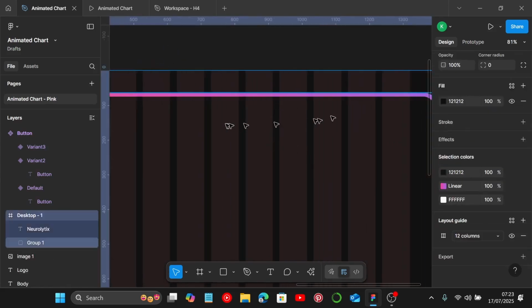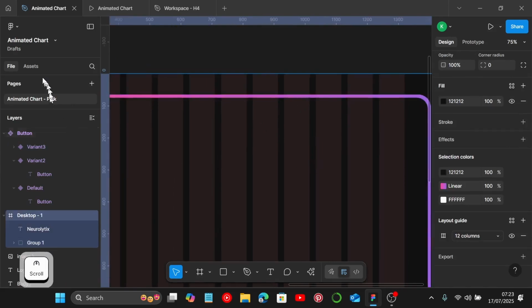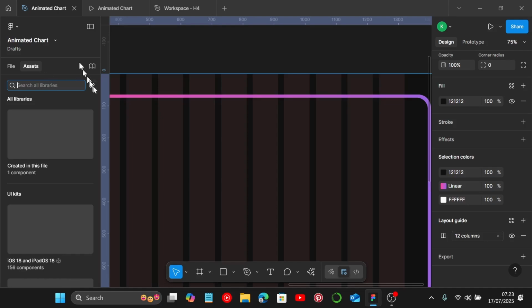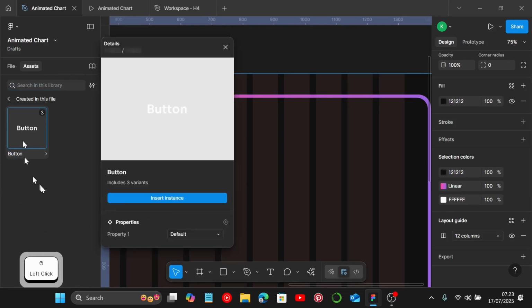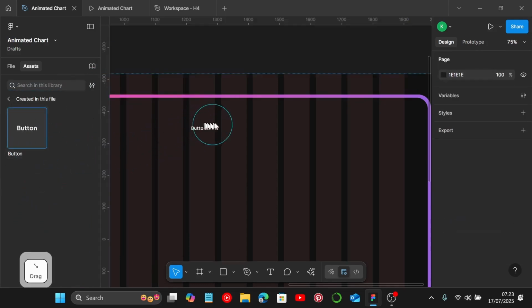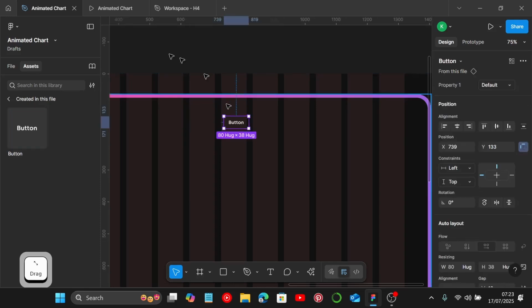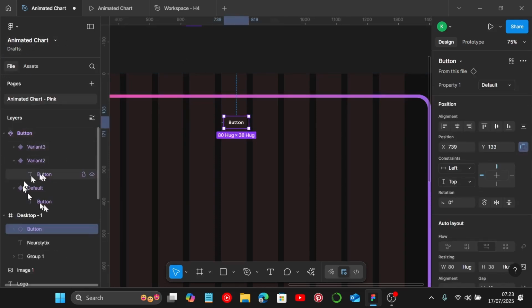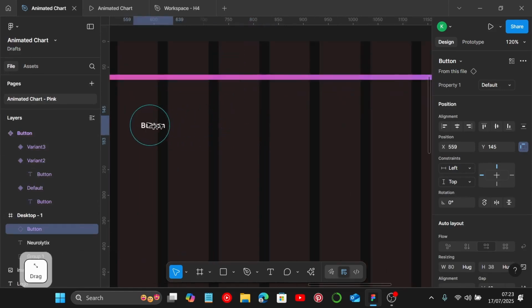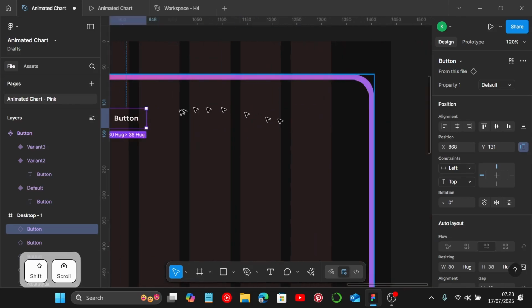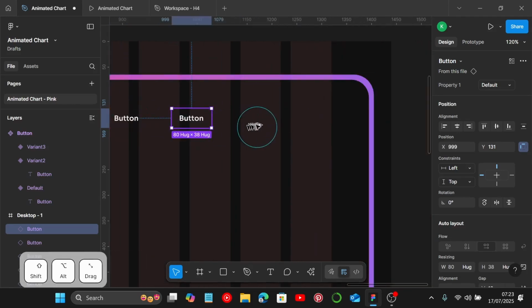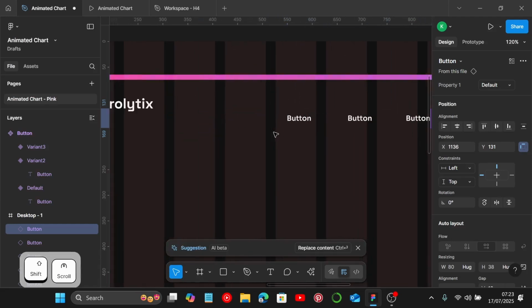Let's insert the remaining part of our header section. So I'm going to go to the assets panel and change this to created in this file. And now we have our button, and I'm just going to insert it. I'm just going to drag and drop a copy of our button. Let me go back to our file, and there we have that. So I'm going to duplicate this 6 times, so I will have 6 copies, since we have 6 components, 6 buttons on this particular part of our header.